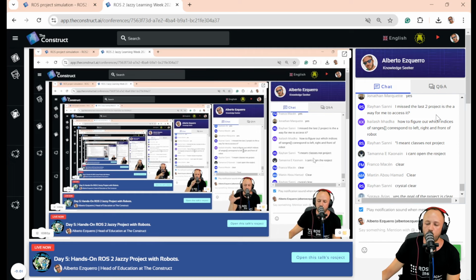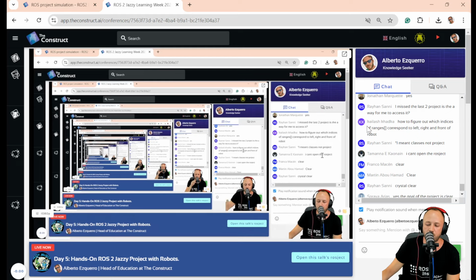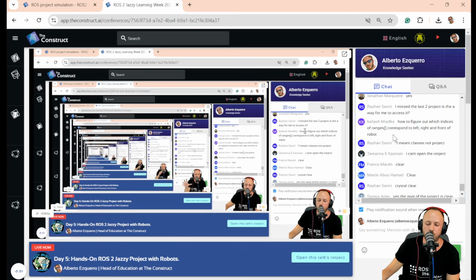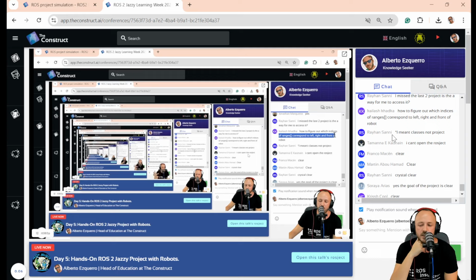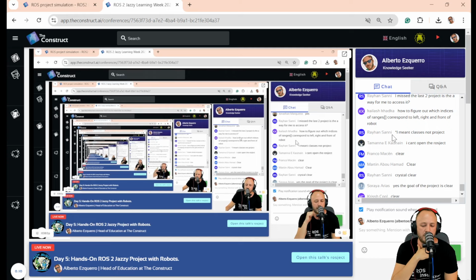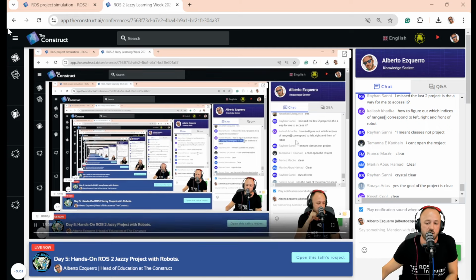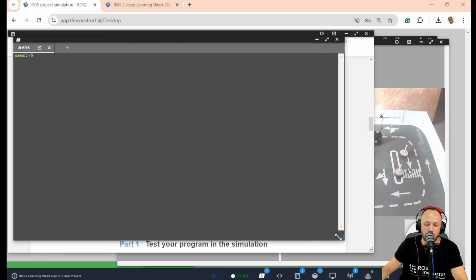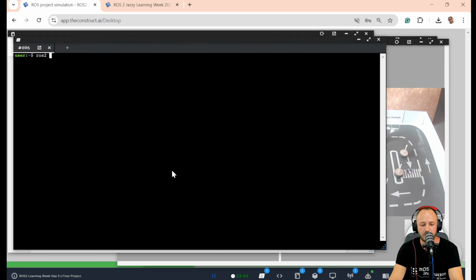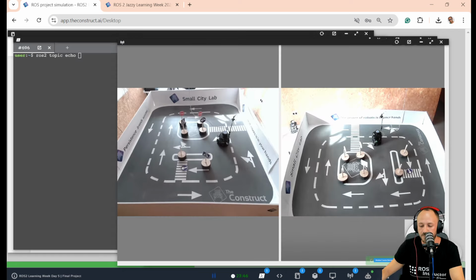How to figure out which indices of ranges correspond to left, right, and front of the robot? That is a very good question, Kailash. There are different ways in which you can achieve that. For instance, one method is by using maths. If you subscribe to the scan topic, ROS2 topic echo scan, by the way, now I am getting information from the real robot.